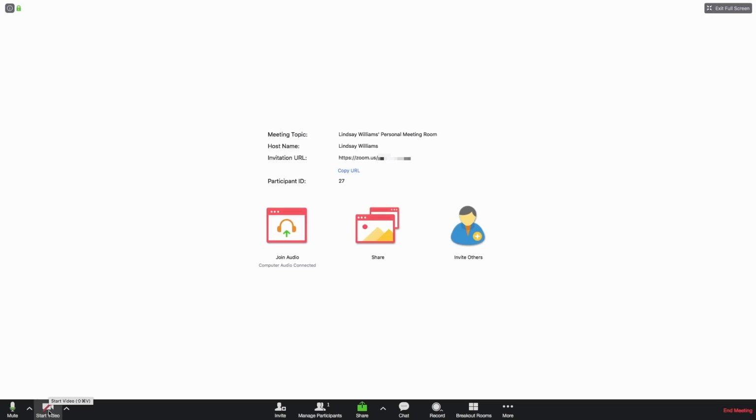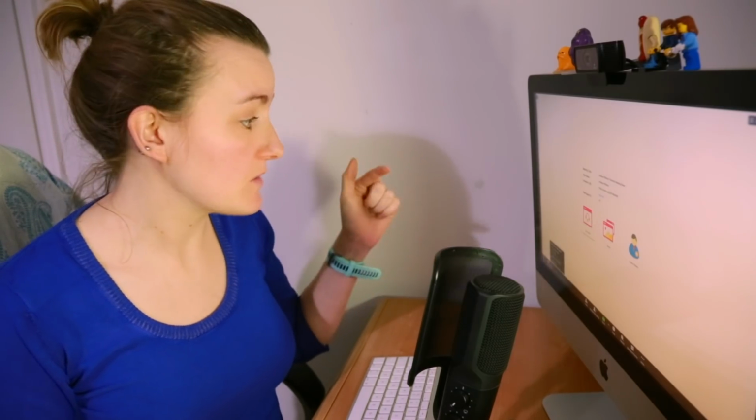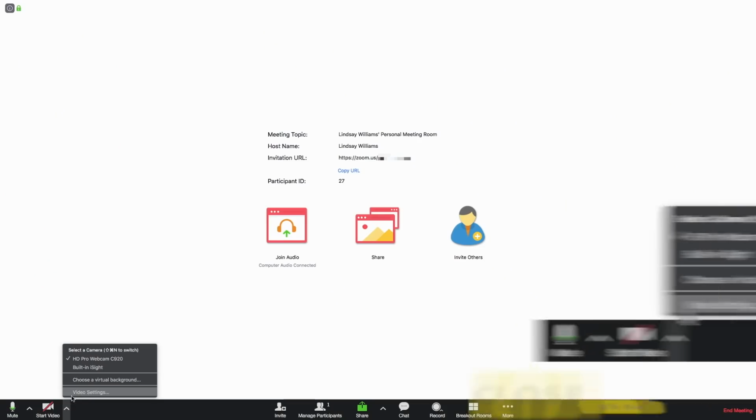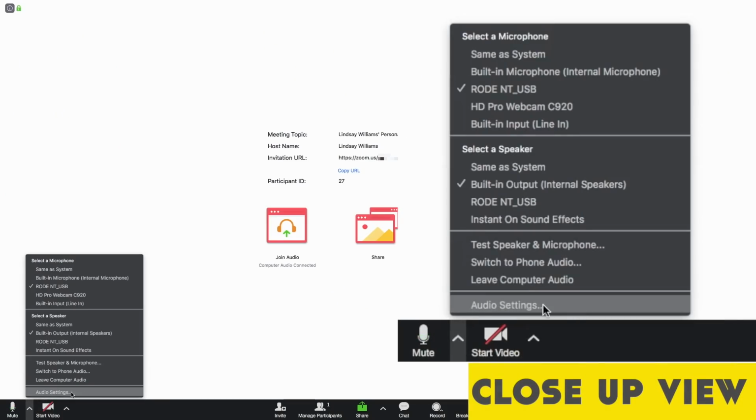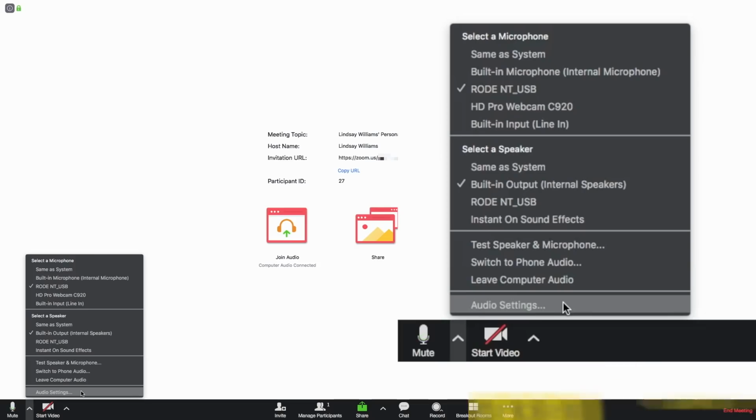So I'll start that very briefly. Hello, and turn that off again so it's not too slow. And again, make sure if you've got a webcam plugged in that it's on the webcam. You do have some options here. You can see here as well for audio settings and video settings.